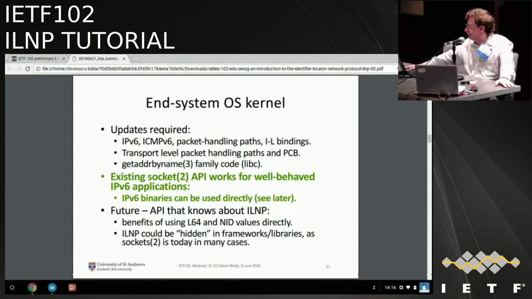End system OS and kernel. We have to change the IPv6 stack a little bit, yeah. We have a new ICMP message. We have to do some binding information so that you can tell, okay, which locator-identifier pairs am I using for this communication, so that the IP stack can know what to fill into the packet. Because the transport is just working on the NID, obviously IP has to fill in the locators, extra binding information.